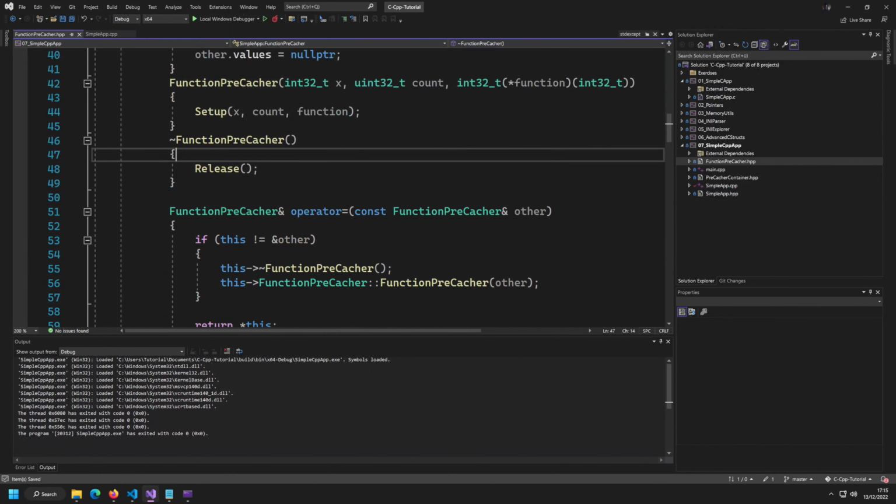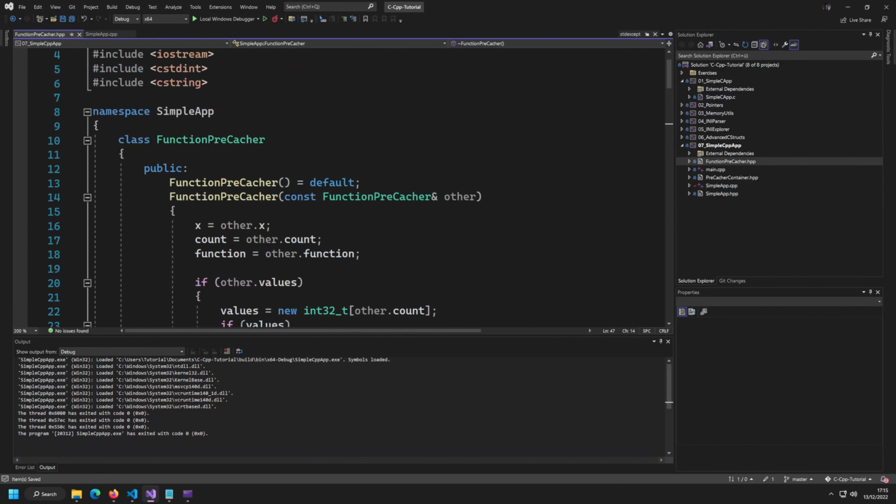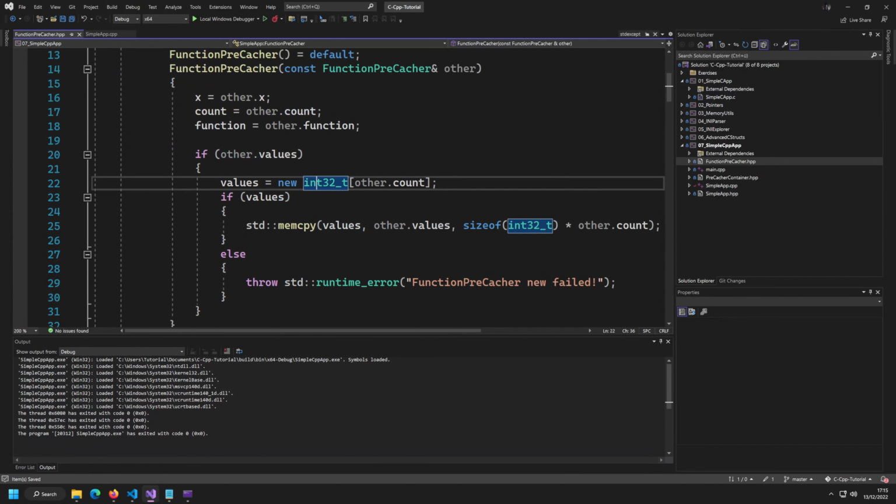Now, one idea would be to completely copy paste the class and replace int32_t with vector2 or int64_t. But as you can see, this is not a good idea. Every time we are creating a function precacher, we need to copy and paste the code. No, this doesn't work. You know me, I hate code duplication.